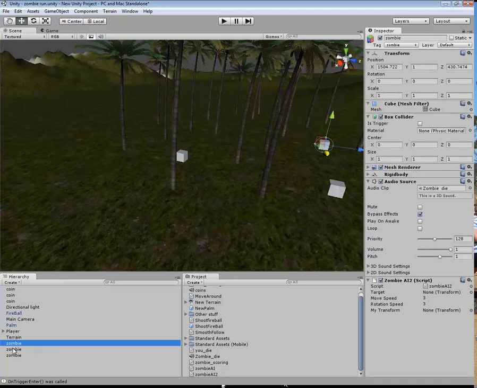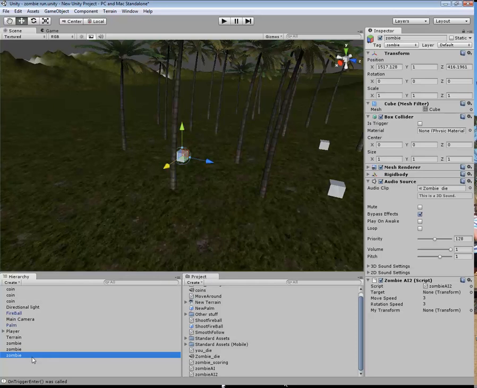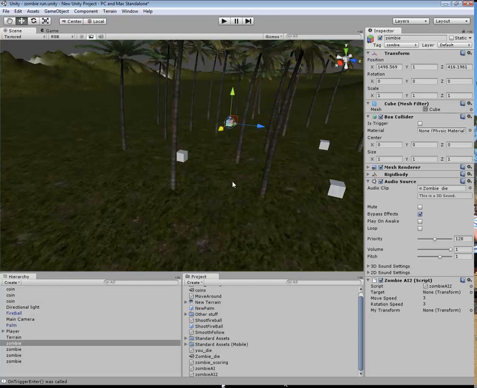So there it is there. I've already made a copy here and here, so I've got a whole lot of zombies there. I'm just going to show you how to do that: duplicate that, and then let's move that over here. So we've made this enchanted woods of zombies, if you like. Okay, so now let's play that.